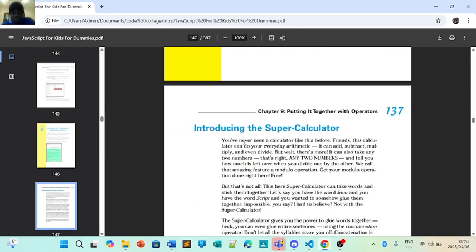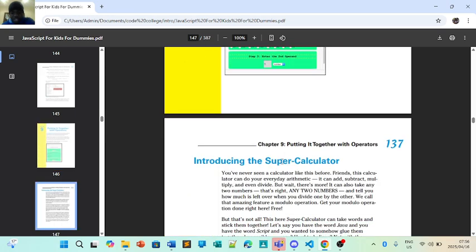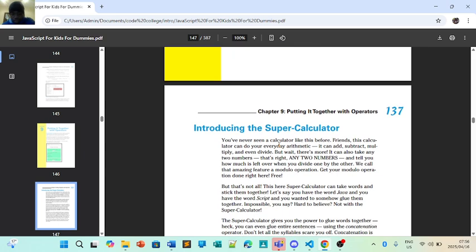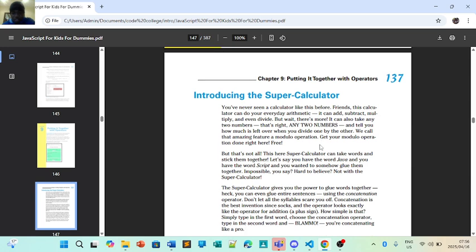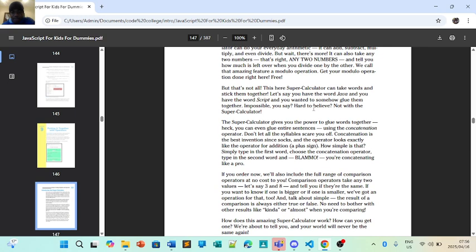So this is what's going to be made. If you've never seen a calculator like this before, it can do any of the basic arithmetic tasks you can ask of it. You can add, subtract, multiply, and even divide. You can also use two numbers, which requires two operands, and it tells you how much is left over when you divide one by the other.